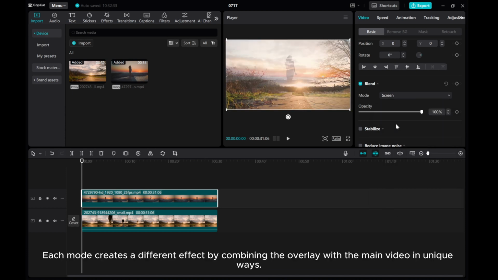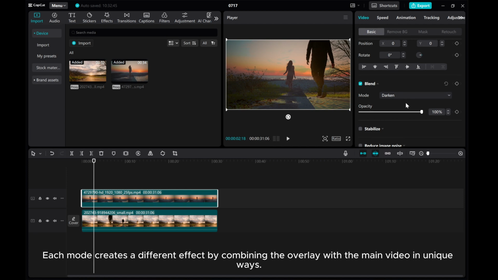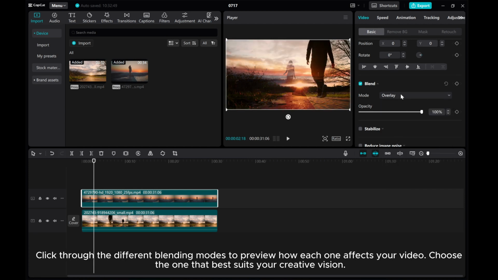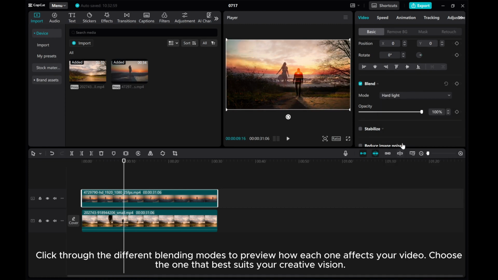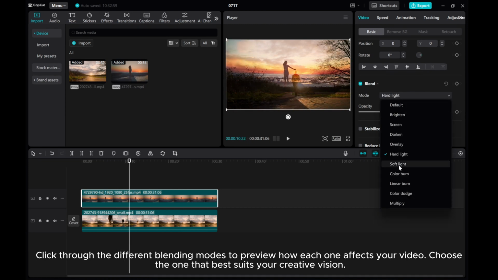Each mode creates a different effect by combining the overlay with the main video in unique ways. Click through the different blending modes to preview how each one affects your video. Choose the one that best suits your creative vision.